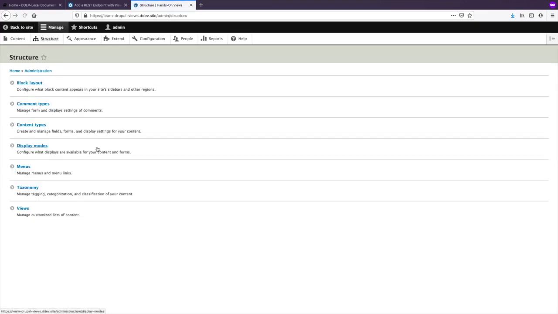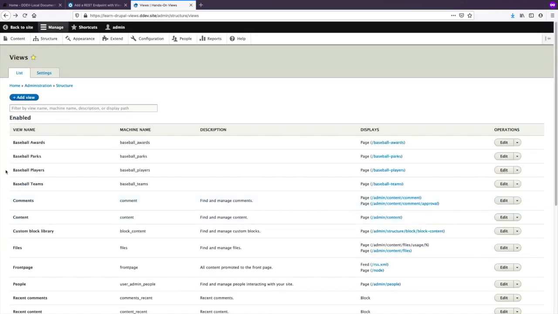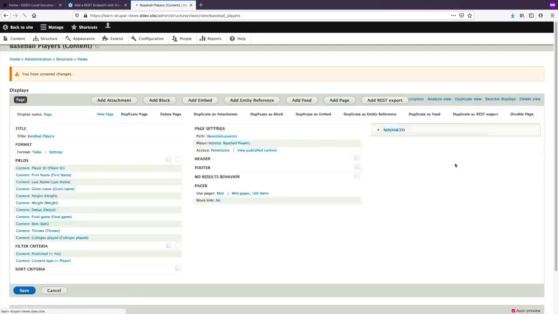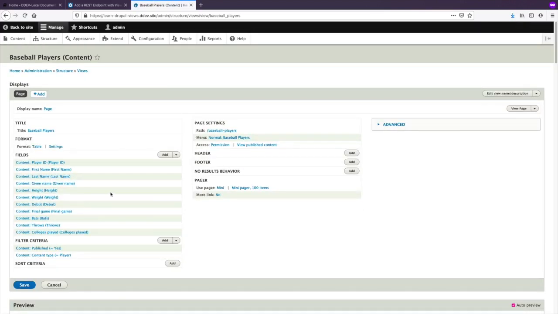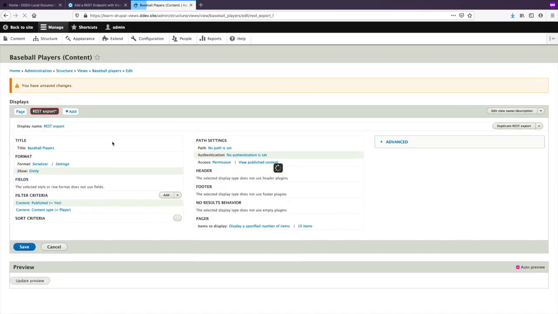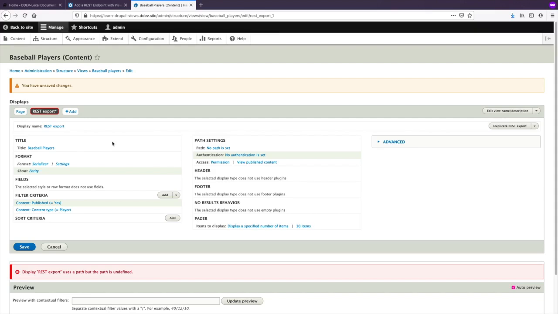Head over to Structure, then Views. You should see the baseball players view listed. Select the Edit operation. Now this takes us to our baseball players view. Select this Add button, then REST Export. The page reloads and now we have a new display called REST Export.